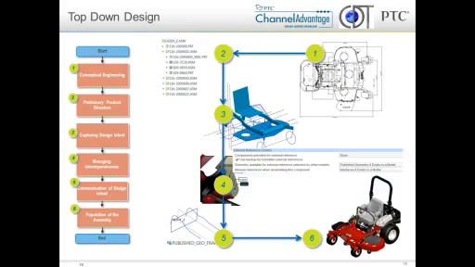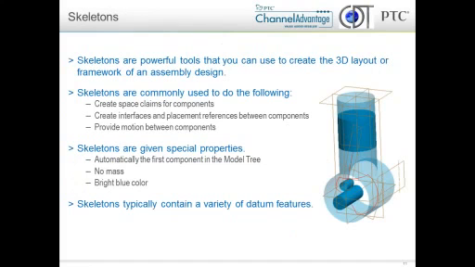So you're probably wondering, what was the skeleton thing we just mentioned? Well, I'm glad you asked. Skeletons are powerful tools that allow you to create the 3D layout or framework of an assembly design. They're currently used to do the following. They can create space claims for components. That is, they can show how much space I'm allotted to design a particular component. Again, if I'm designing something under the hood of an automobile, it's good to know what box I'm allowed to create things within. They create interfaces and placement references between components, which we'll briefly talk about in just a moment as well.